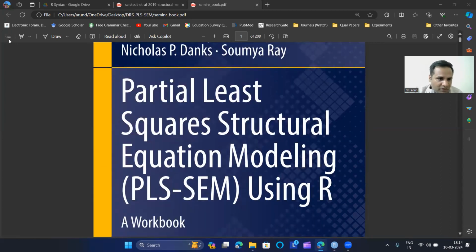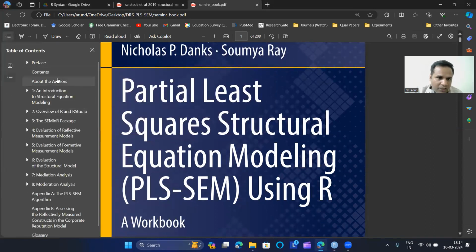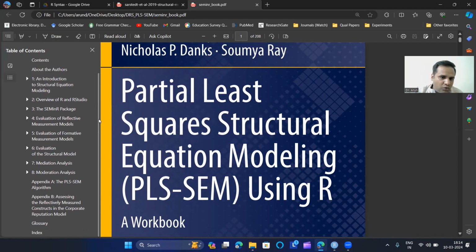Okay, so this is a wonderful book, and if you click on the left hand side, you'll see an introduction to SEM, and then an overview of R and RStudio, and the seminr package. Again, it's a wonderful package capable of handling both methods of SEM, CB-SEM as well as PLS-SEM. Then we saw how to evaluate reflective constructs. When I say reflective constructs, it is the construct that causes the indicator. So when a construct causes the indicator, that is a reflective measurement model. And here there are convergent validity and discriminant validity issues.